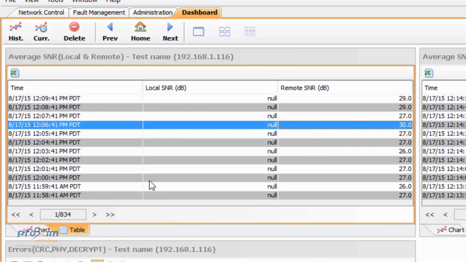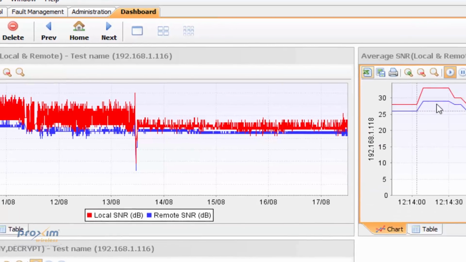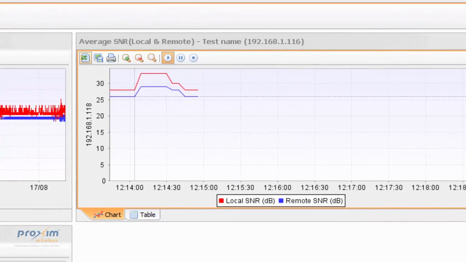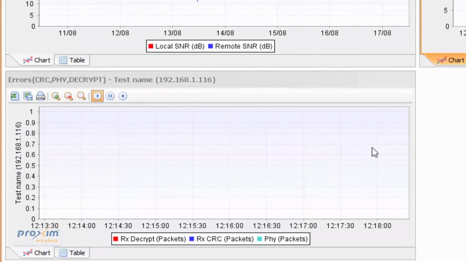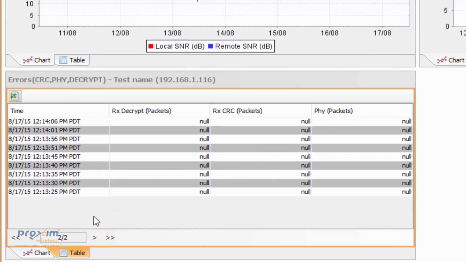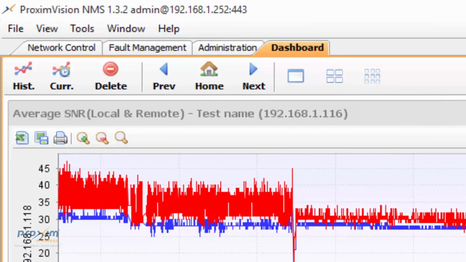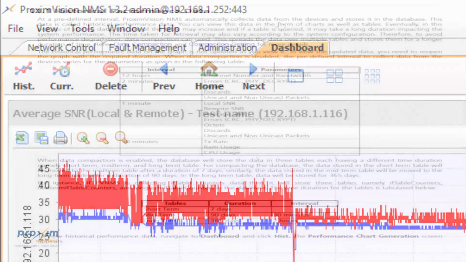Remember that this was specific to a week's time, so this is not live. This is our live feed right here. Here I have nothing. I have no errors. It's always a good sign when you have no errors. So that is the dashboard for PVNMS.